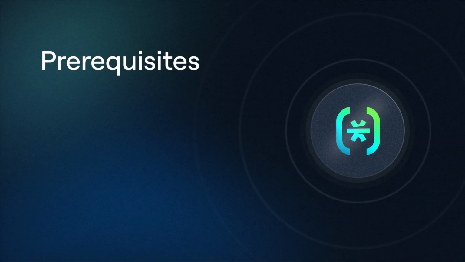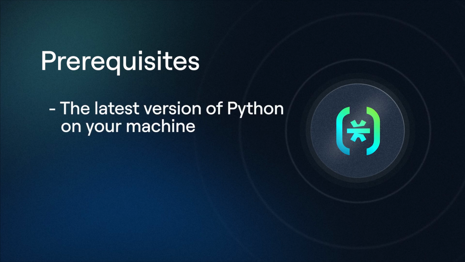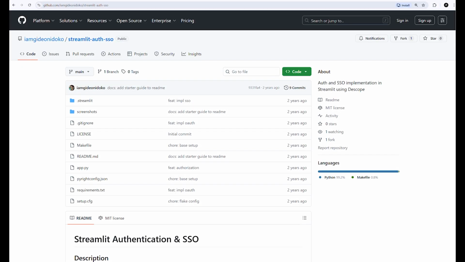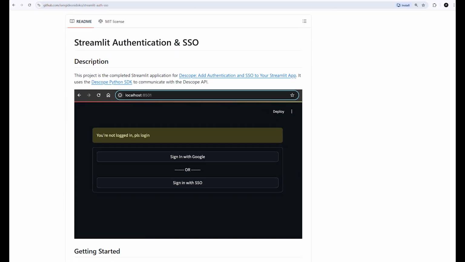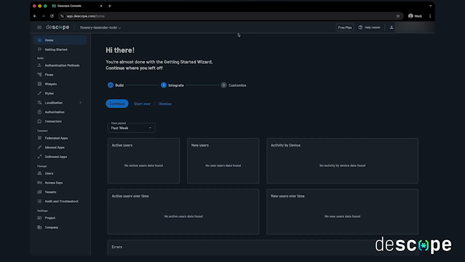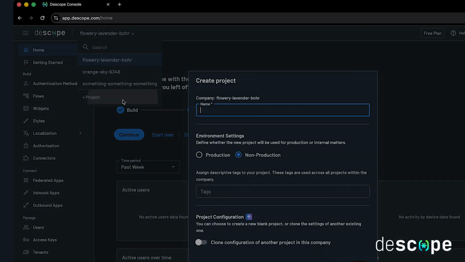If you want to follow along, make sure you have the following prerequisites: the latest version of Python on your machine, a free Descope account, and an Okta account. If you don't have a Descope or Okta account, you can use the links in the description to get started. The GitHub repo is also available in the description, and you can copy and paste the code if you want to follow along. To get started, I'll create a new project in Descope.